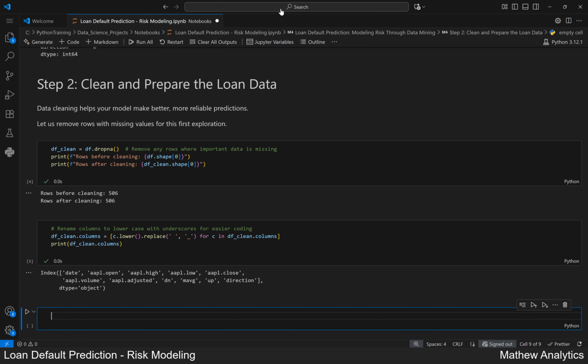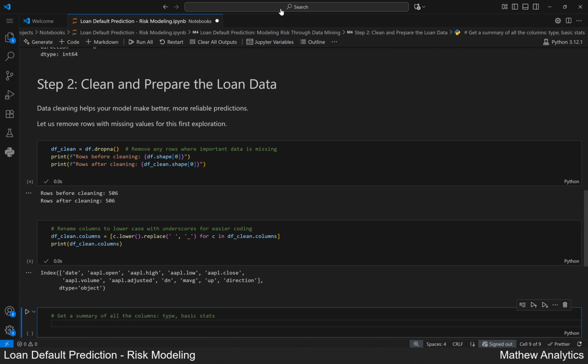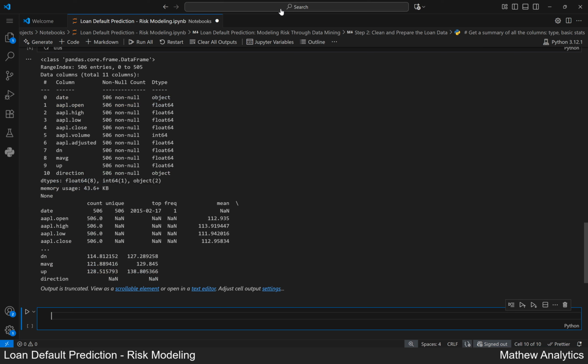It is time to check what kinds of data each column holds and get some quick stats. This helps us find problems and spot interesting patterns. We print a summary and a table of statistics like averages and ranges. Running the cell now. This output confirms that after cleaning, our dataset has 506 complete rows with no missing values across all 11 columns, including price data and calculated indicators. Notice the mix of data types, numerical floats for prices and volume, and objects for date and direction, ensuring we're ready for meaningful analysis without gaps. This summary helps verify the success of our cleaning step, laying a solid foundation for building reliable models.